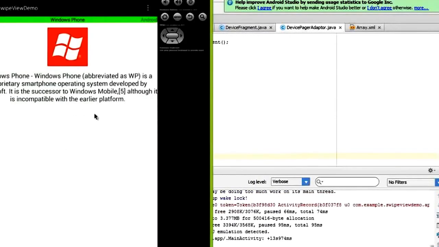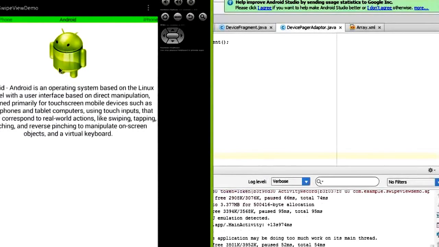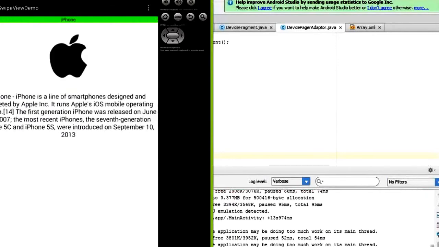So now you can see that our app is launched here, and the title is showing our device name, and the image is showing for our device, and the description is for the device. If you swipe, now the description and the image have changed, and if you do one more swipe, it will change again, and it has changed to iPhone now, and you can swipe back also.